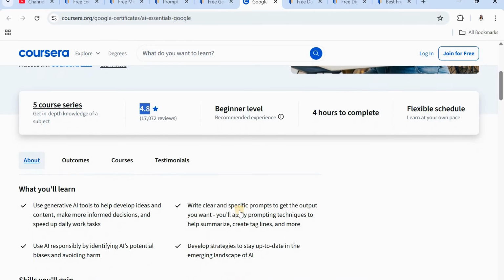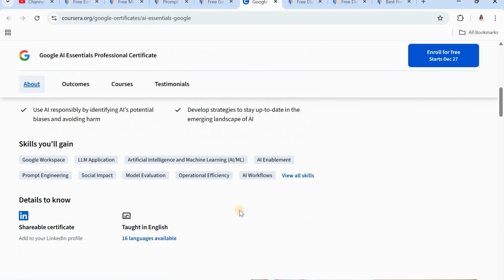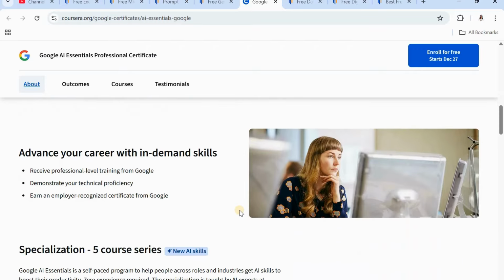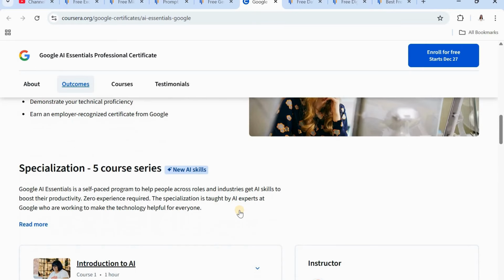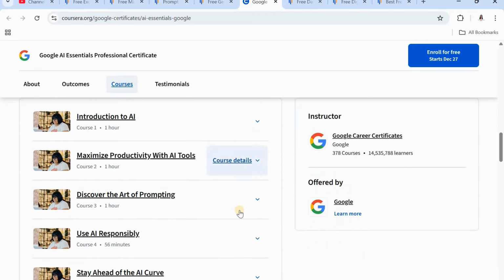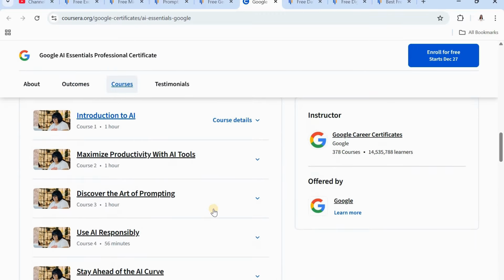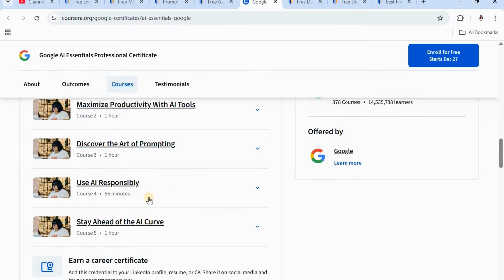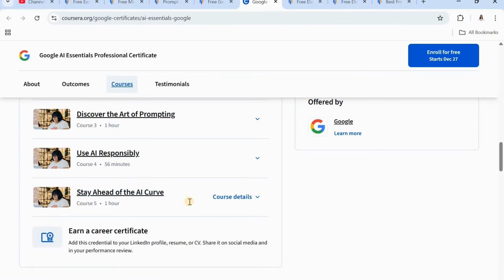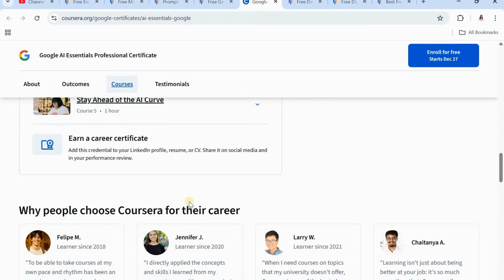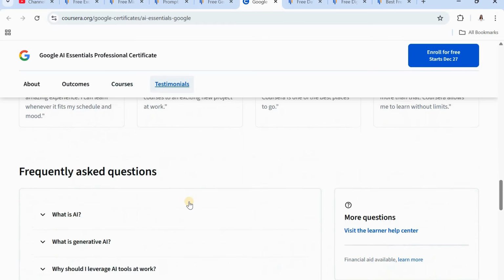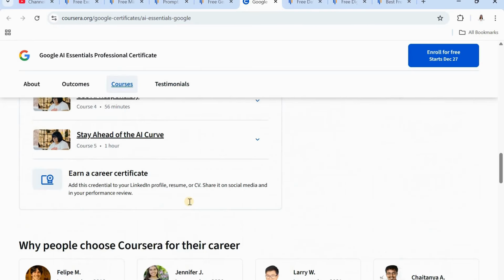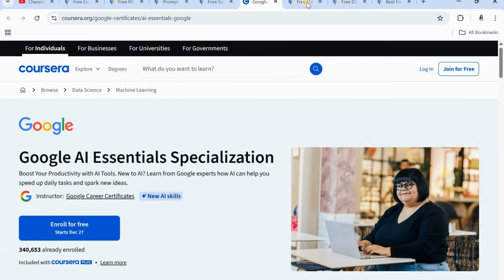It is designed for anyone, students new to the artificial intelligence field, and no coding experience is required. It helps you understand how to use AI tools effectively in real life. See here, they covered topics like introduction to AI, then discover the art of prompting, using AI responsibly, and so on, right? After completion of this course, you will also earn a shareable certificate. You can add it to your resume and your LinkedIn profile. So as a beginner, this is the best for you.